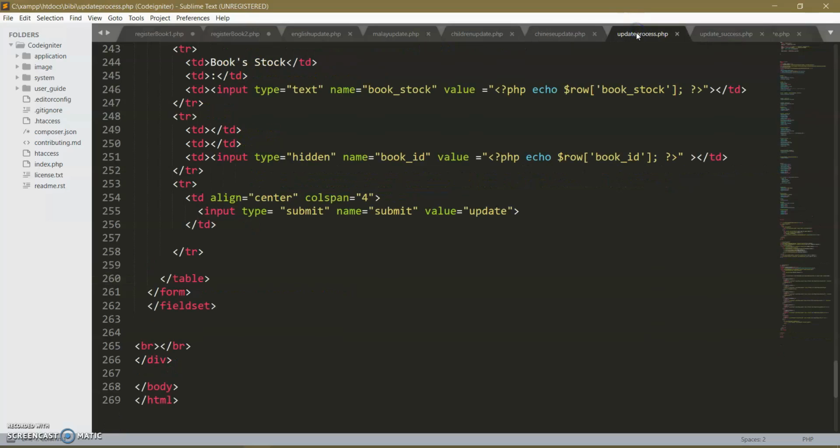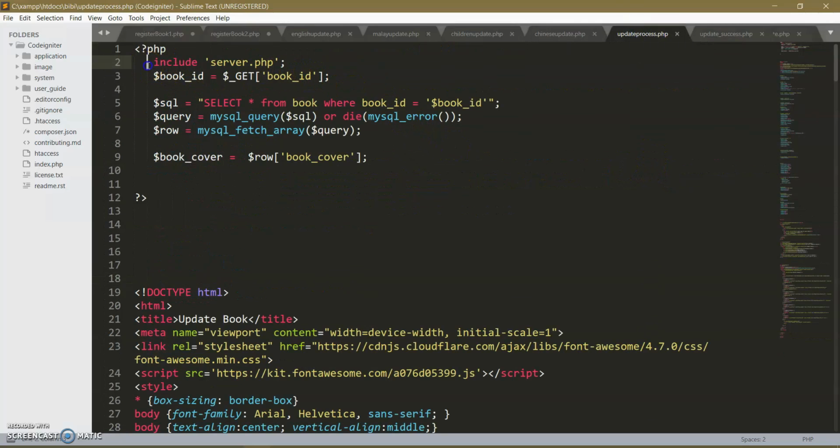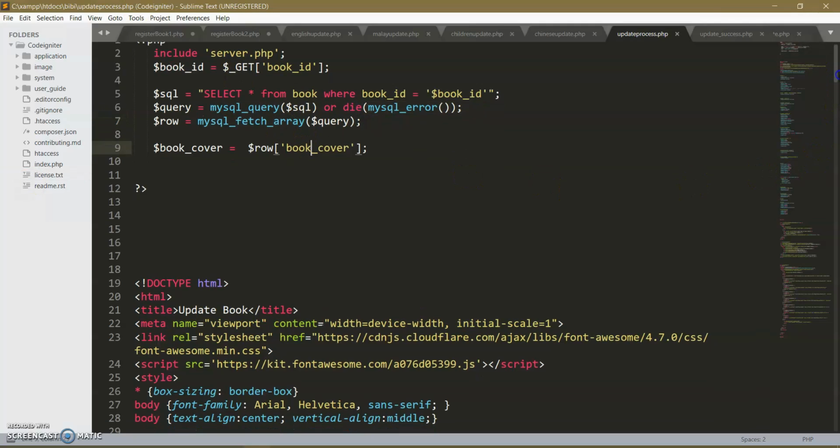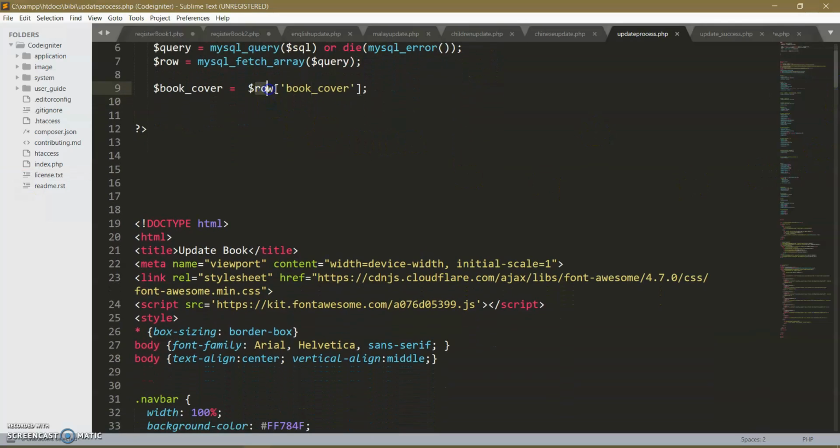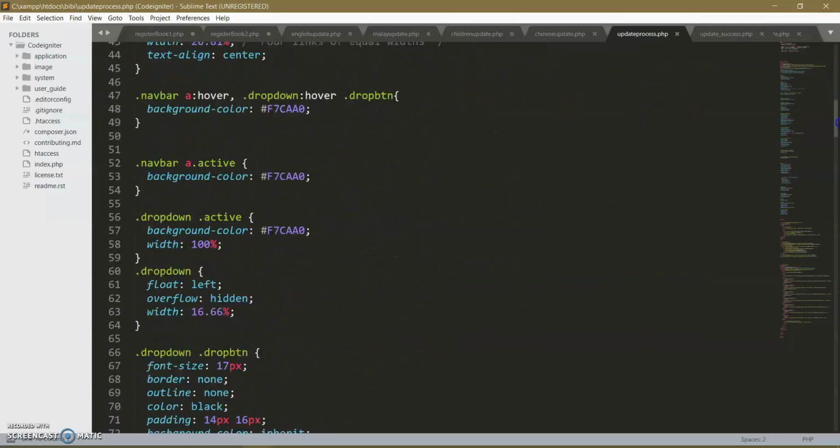And the next page is update process. So in this update process, we will call for the connection that we created before, and we will get the book ID by the GET method, and select all from book table where book ID is equal to book ID. And if the MySQL query fails, it will die with an error. So this row will call for book cover. Okay, this is the navigation bar.